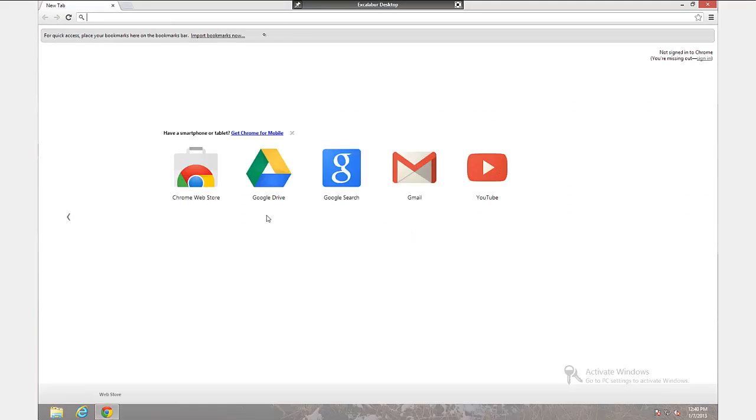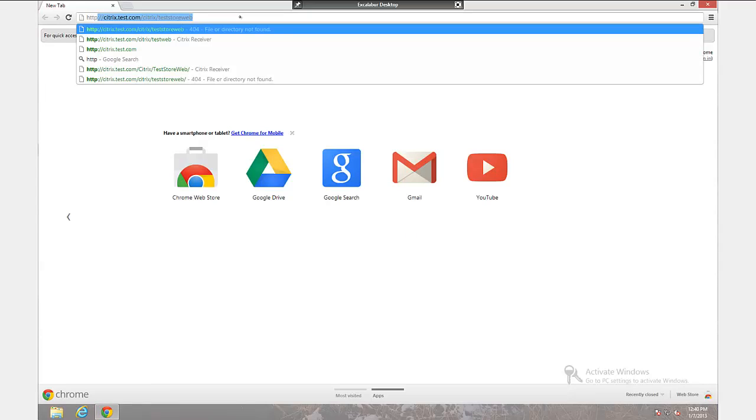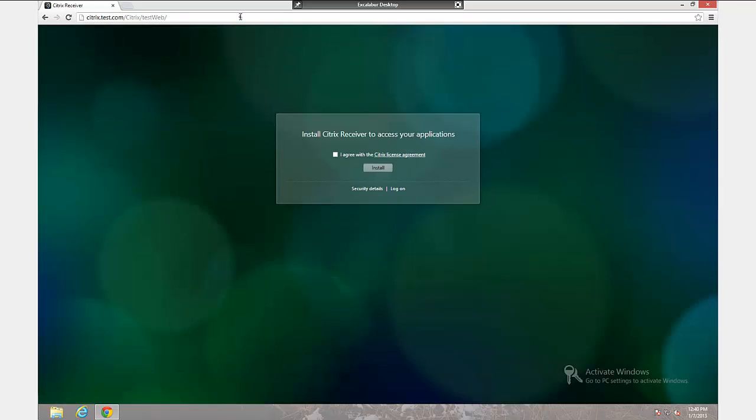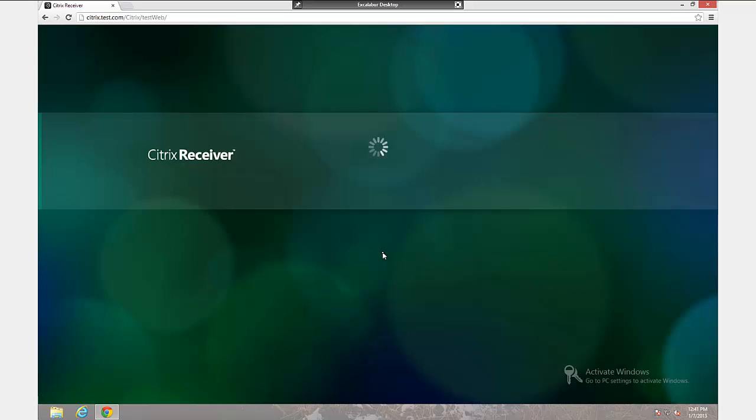To begin, we're going to launch Google Chrome, which will take us to our desktop and launch the browser. We're going to type the URL of our store into the browser, and it's going to take us to an initial screen indicating that we do not have the Citrix receiver client installed. We're going to skip agreeing to the license and installing the client, and we're going to simply click log on. We're going to enter our domain credentials and authenticate.